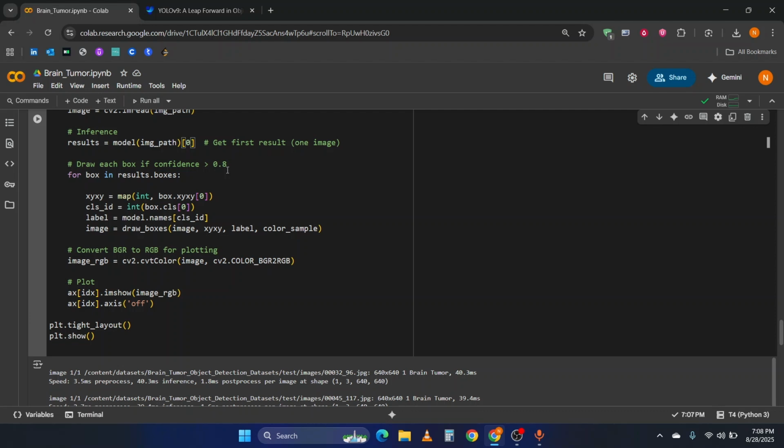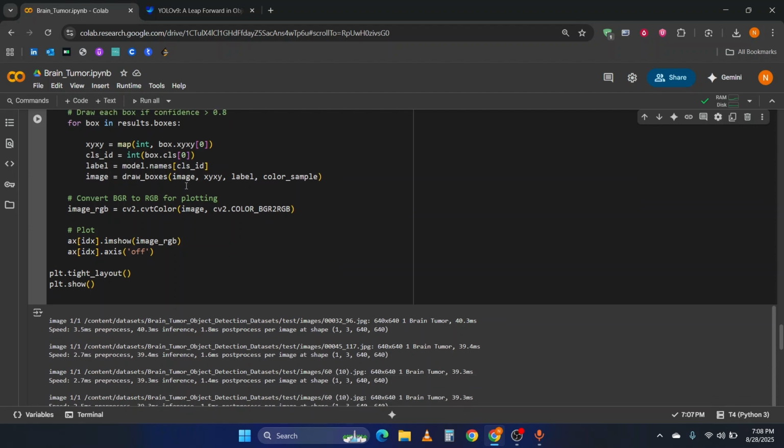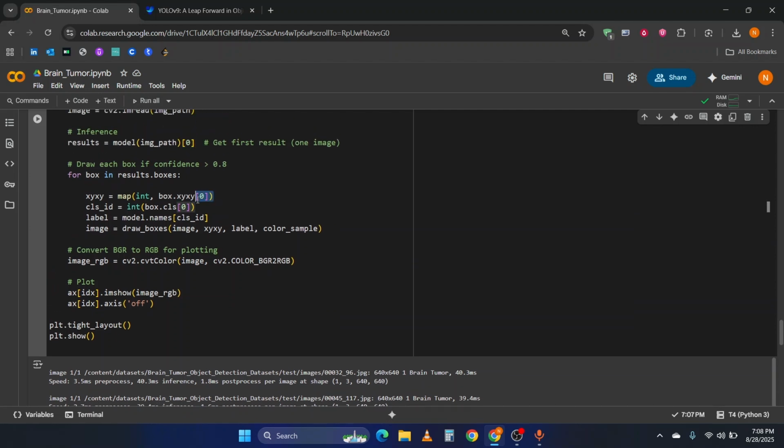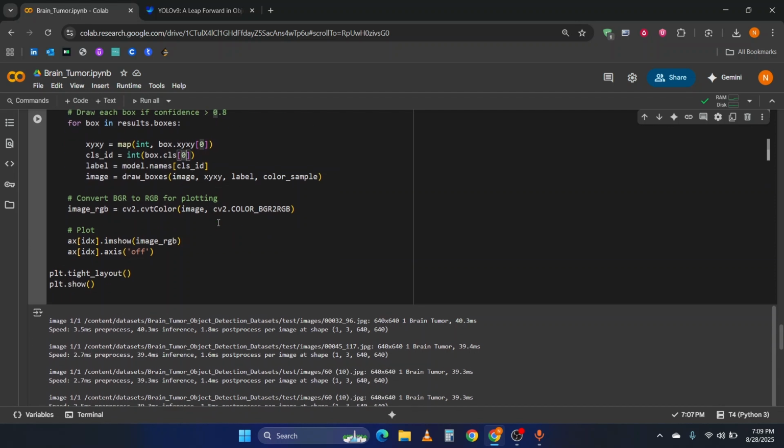Now, it might be possible that in a brain, multiple brain tumors will be there. So to locate multiple brain tumors means multiple bounding boxes. That's why I have to iterate over the result.boxes. Now just retrieve the information, because boxes is a dictionary. So box.xyxy[0] will give me the first bounding box details, then the class id. And when I get the class id, I just use model.names[class id], and my information and my label will get ready.